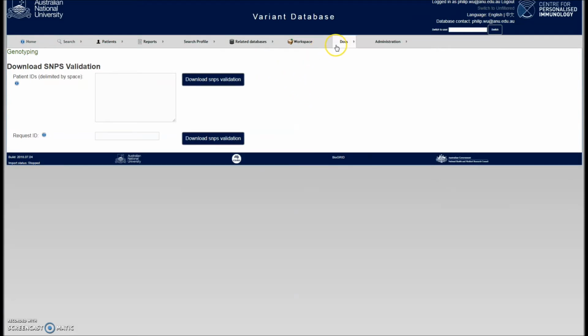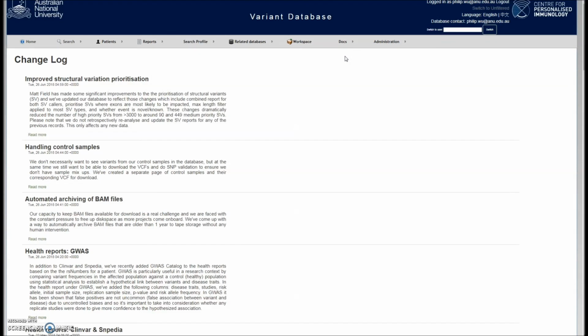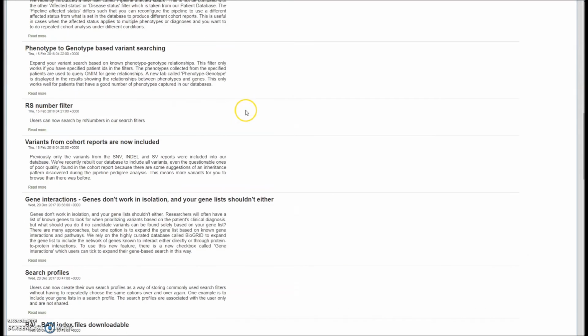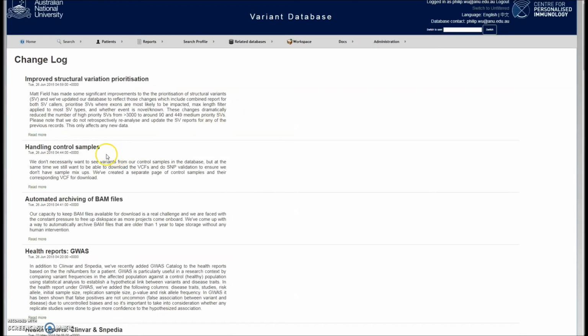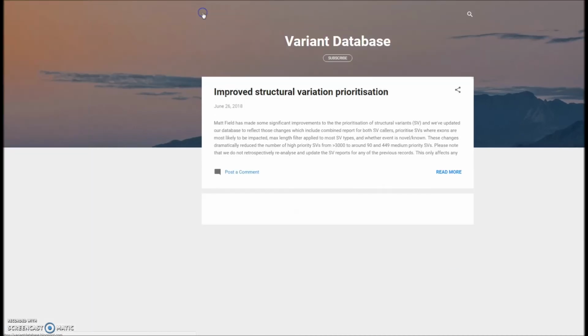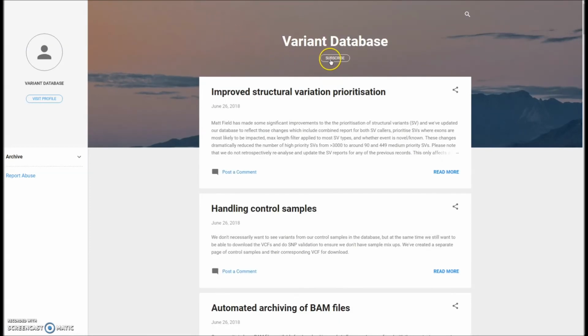And finally, the database is a fast evolving system with frequent updates, and therefore it's worthwhile to check for updates to see if there's any new features which could be useful. From the menu you can hover over the docs and click on release notes, and here we blog about our updates. You can go directly to our blog site, and users can subscribe to receive email updates.